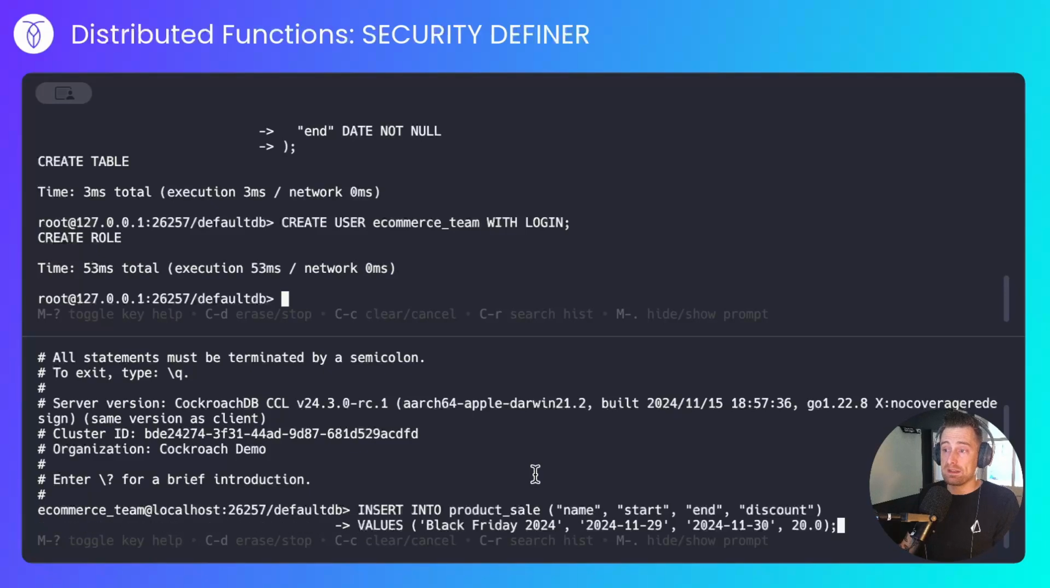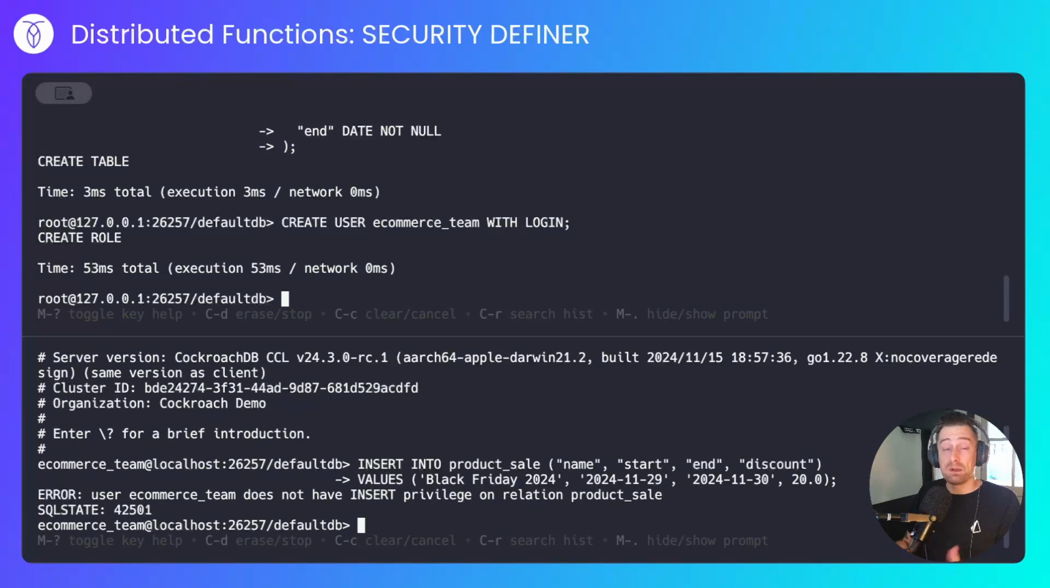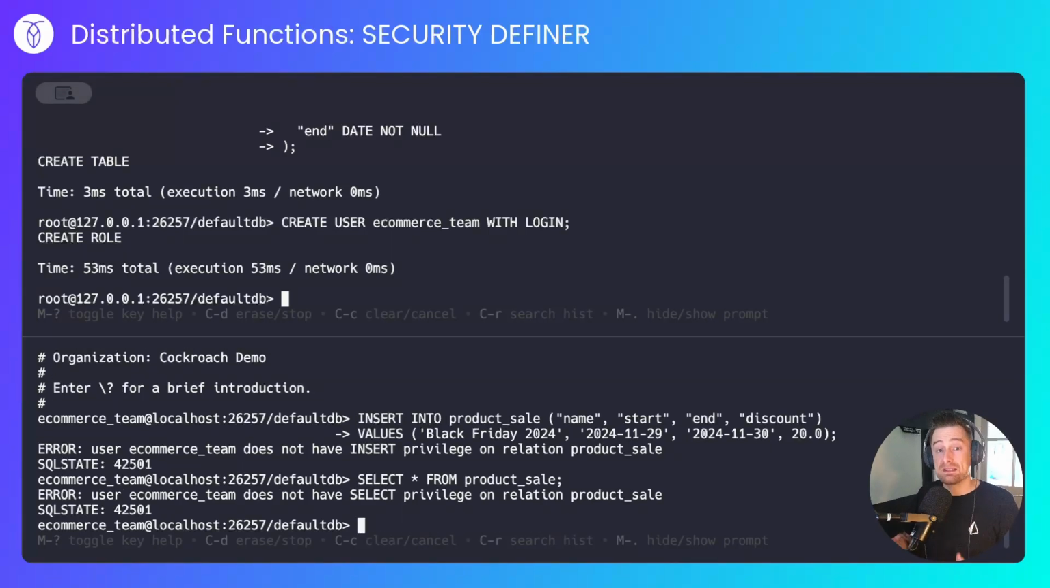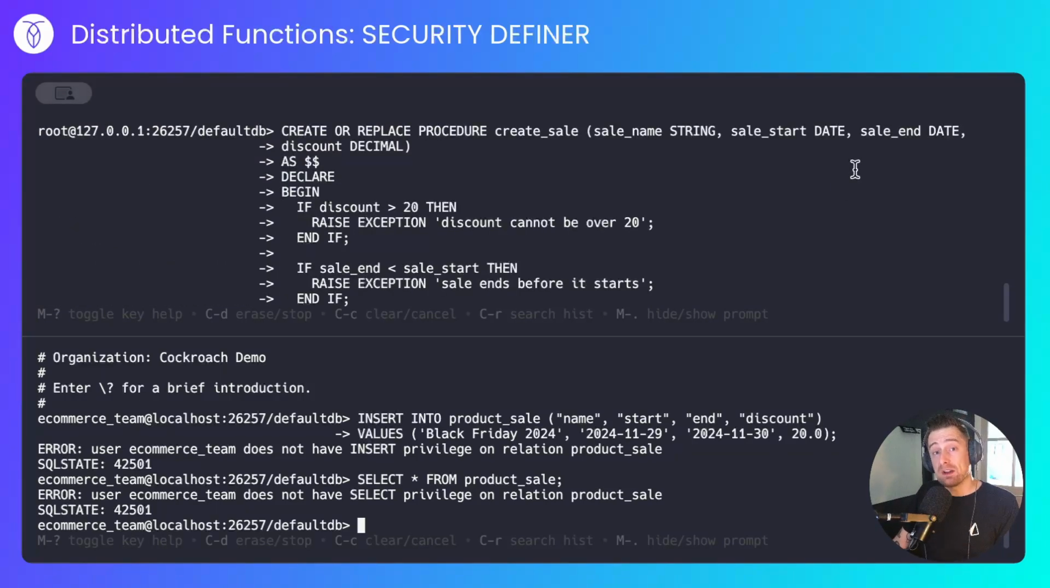And just to demonstrate that, I'll try to insert a sale into the product sale table. We'll start our Black Friday sale on November the 29th and finish it the next day, giving all products a 20% discount. Now, because they don't have insert permissions, that fails. And this user doesn't even have select permissions. So how can I give them access to perform their role without giving them direct read or write access to the table? Well, for that, we have the security definer role that can be added to stored procedures or functions.